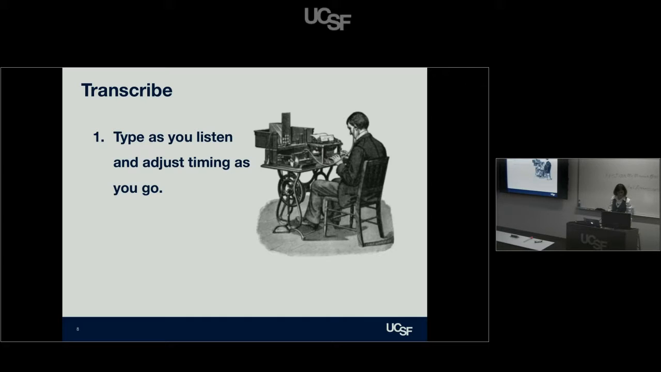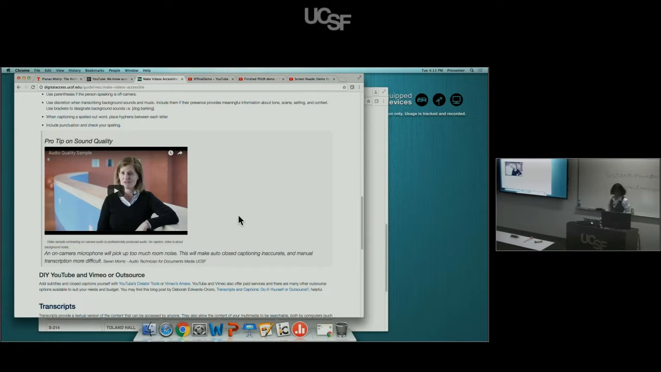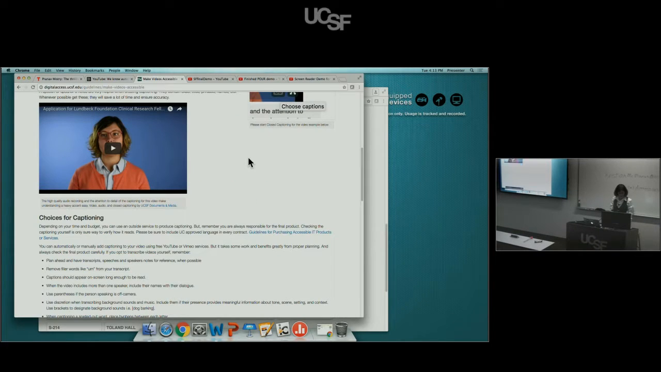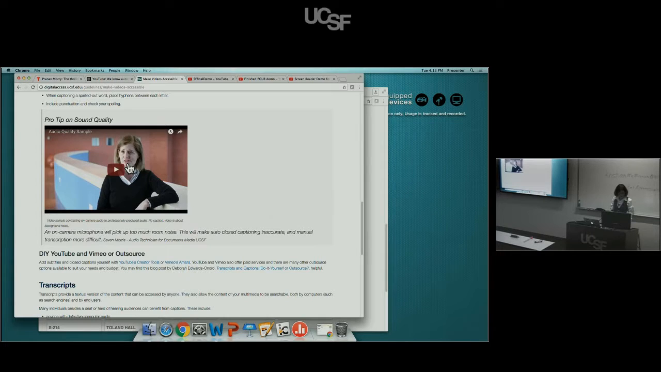This is the digital accessibility website, and it's got a lot of information and some examples. So I'm going to play this for you. Hopefully, oh, you can't see what I'm seeing. Let's try that. There you go. So this is the digital accessibility website, and there is a guide section which has information on various things. So let me just show you the difference.